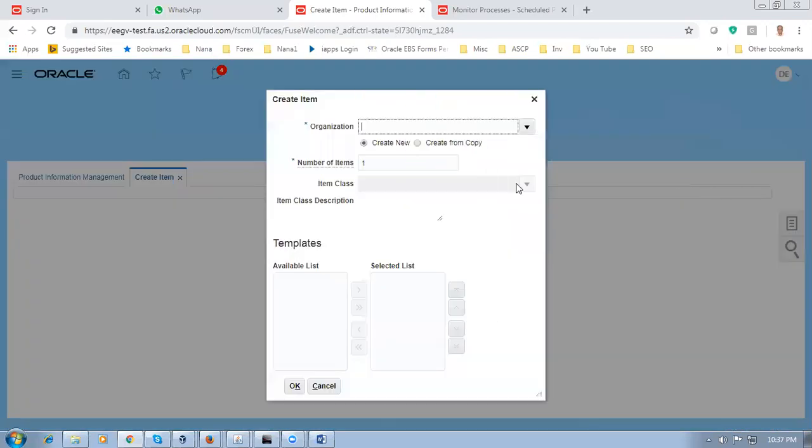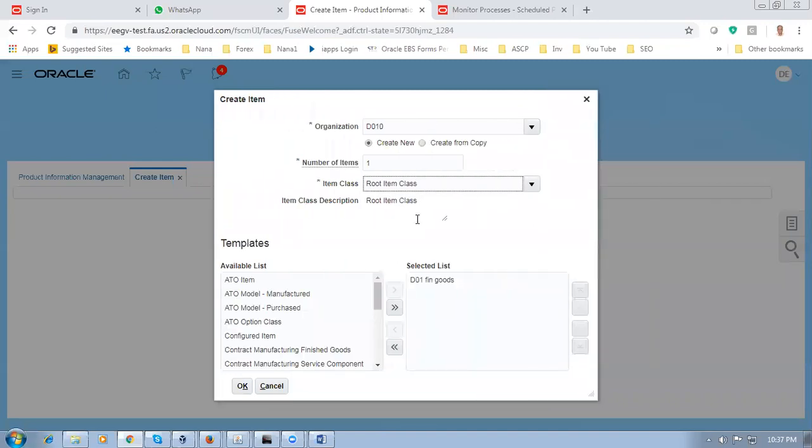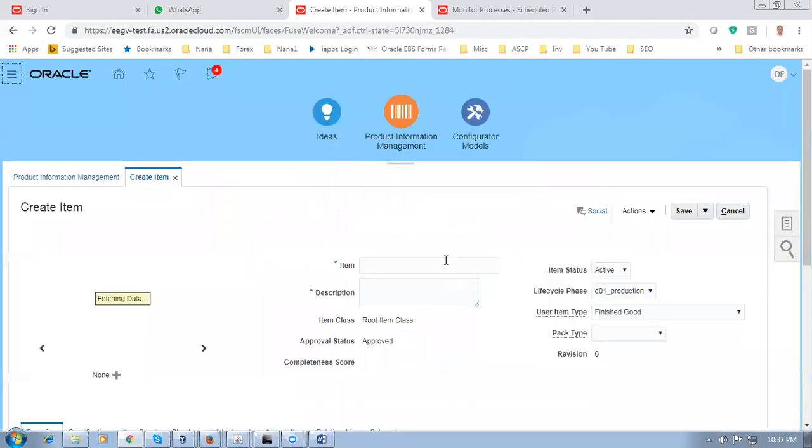We are going to transfer it from the other org. It is a D01 and then 0. The item is root item class. So we are going to transfer it from the second org to the first org. Click on OK. Paste this item, click on it. Description also, I'm pasting it.